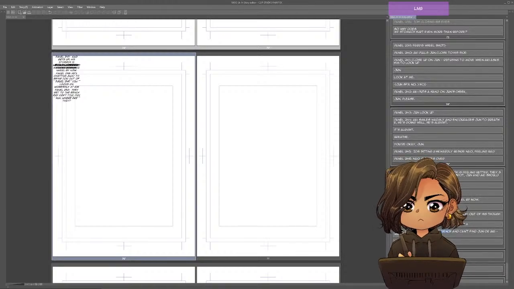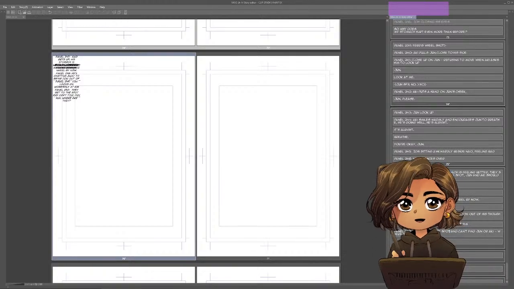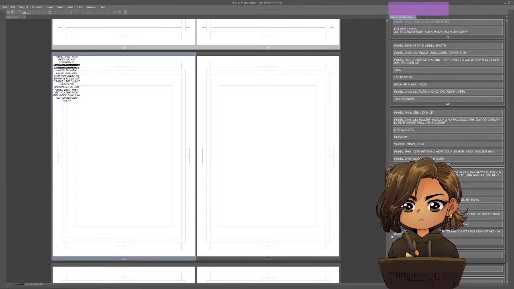Maybe not the bench. I have a spot on the 3D background. You'll see the 3D backgrounds later when we start using them before we start sketching.